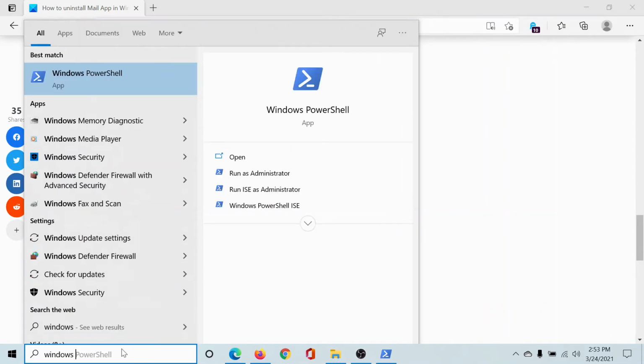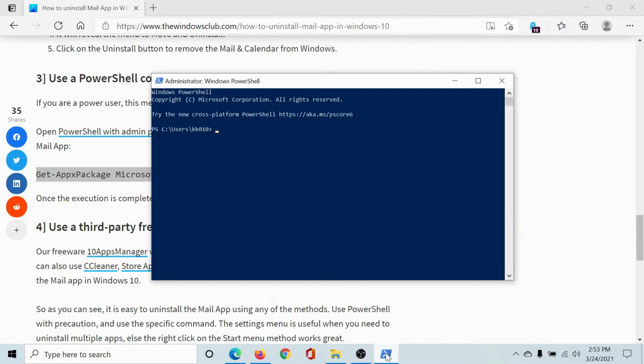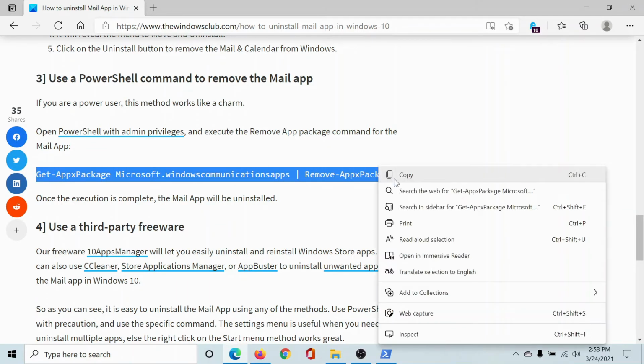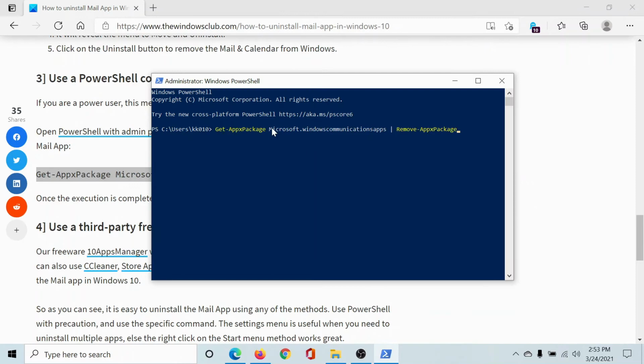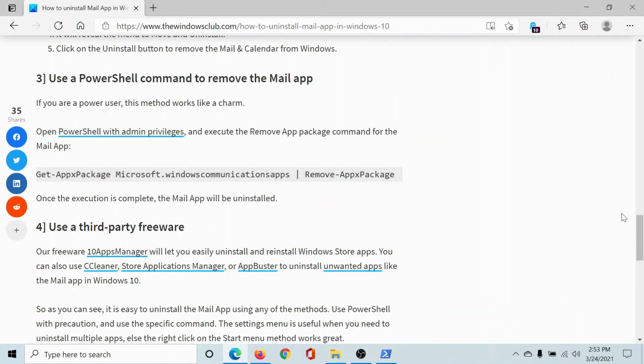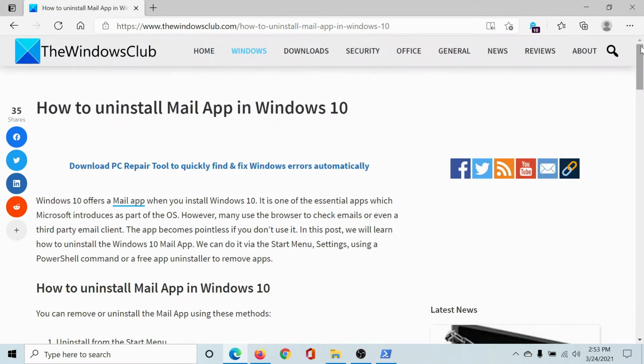So search for Windows PowerShell in the Windows search bar and click on Run as Administrator to open the elevated PowerShell window. Now, copy the command mentioned here, the command line, and paste it in the PowerShell window. Hit Enter. This will uninstall the default mail app from Windows 10. Isn't this easy and interesting?